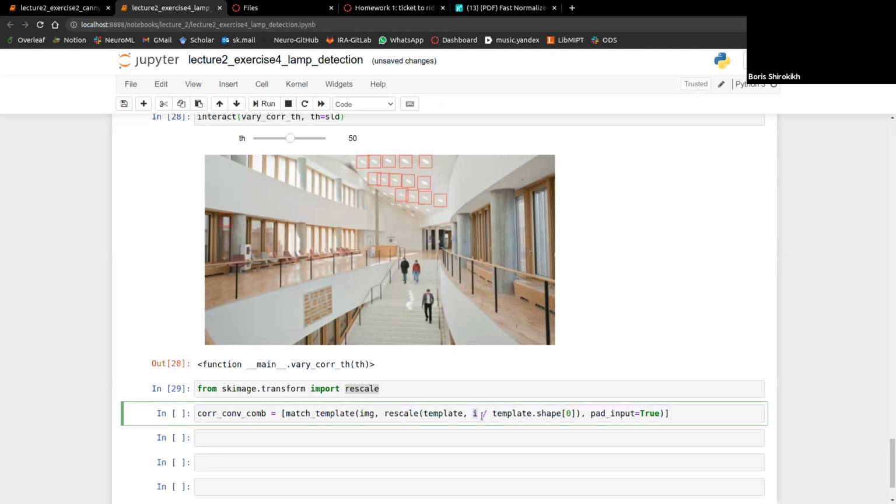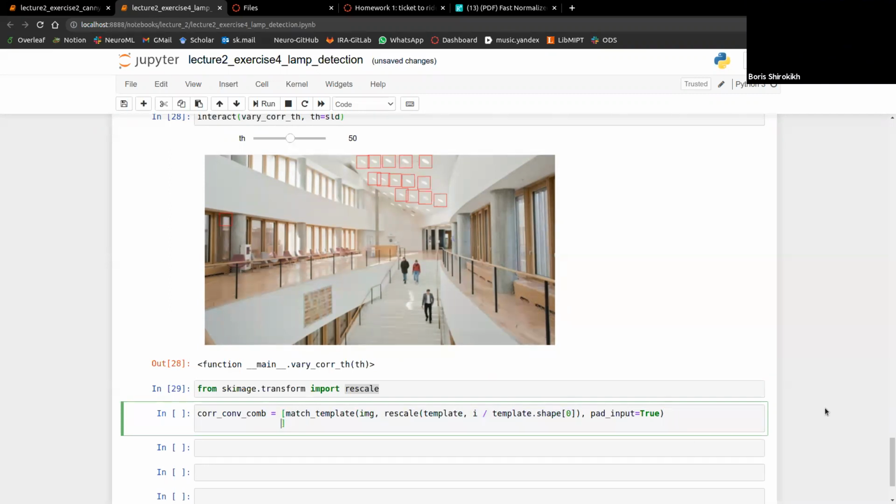So here I would like to iterate over the different shapes of the template and scale them to the original size of the template. So now I have to take the iterator and let's just start with the template, which is 3 times smaller than our template.